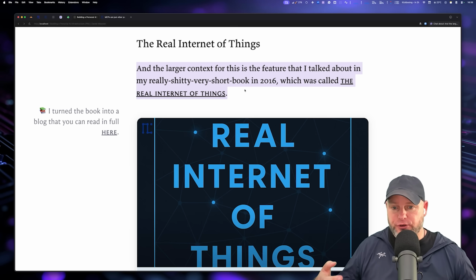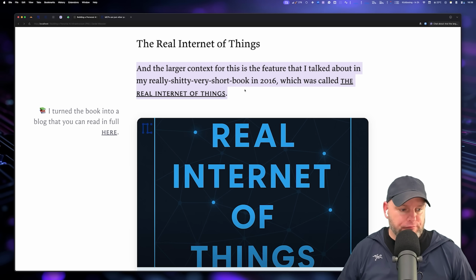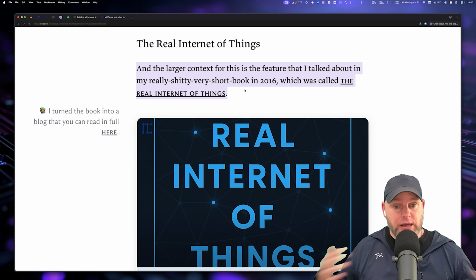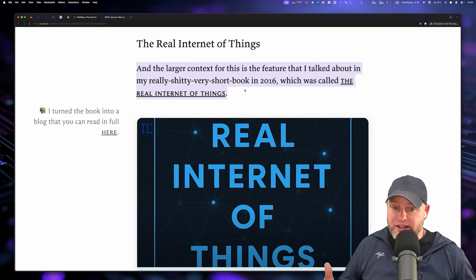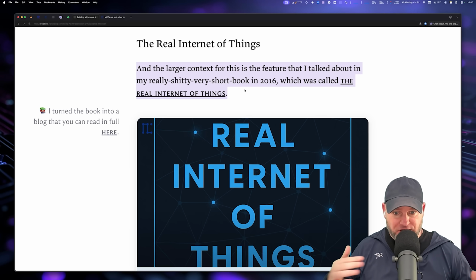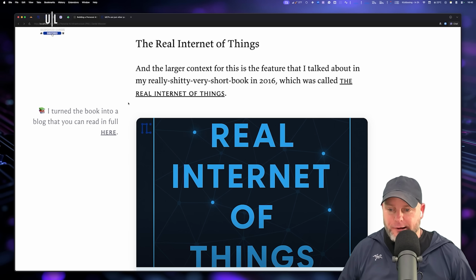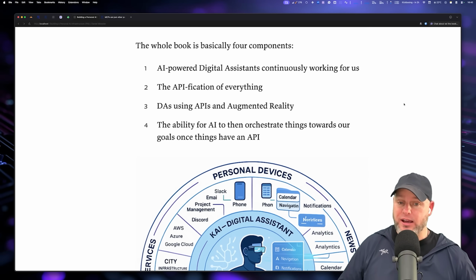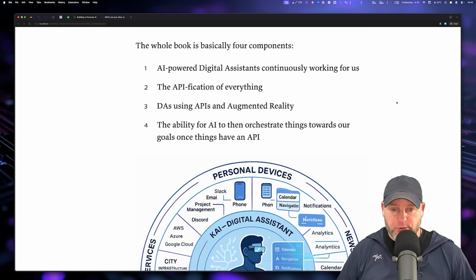All right, the larger context that this personal AI infrastructure fits into comes from a book that I wrote in 2016. It's actually kind of a bad book. Don't buy it. The ideas are great, I think. They're actually coming true right now, exactly as we laid them out, which is blowing my mind. I turned the book into a blog, so you can just click this link and read the whole book. It's free. Plus you can have AI read it, once you build your personal AI infrastructure.